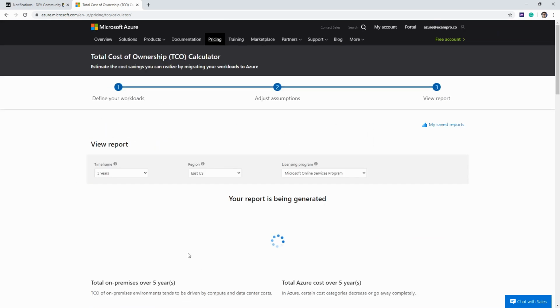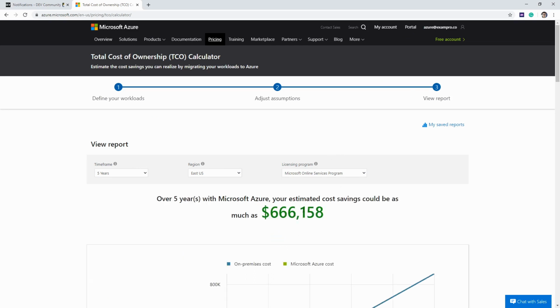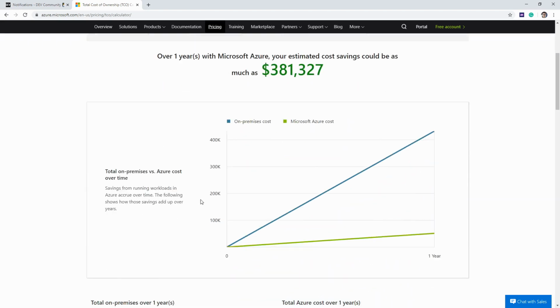And then if we go to next, we're going to get our savings here. So just wait a moment. And so over a 5-year period, we should save $666,158. And you can drop it down if you want to do 1 year. We'll go to 1 year. So here it says $381.